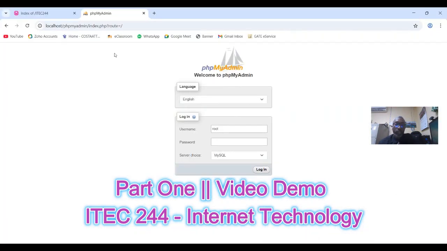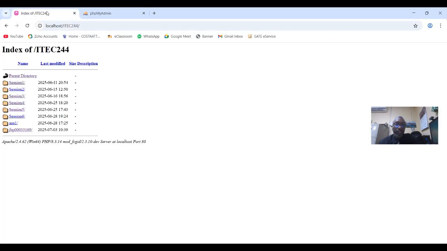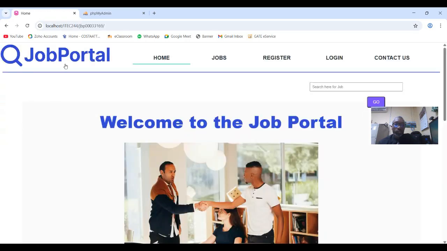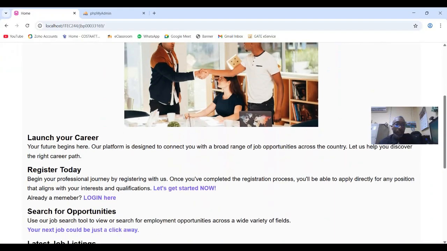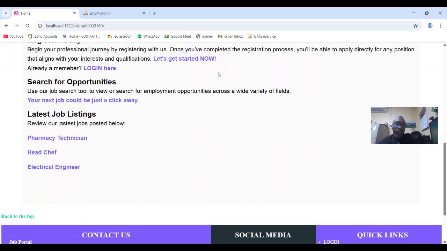So the initial assessment or assignment was to create a web page that is connected to a database. This is my initial design of my web page, whereby I have my logo, menu bar, a search bar just below the logo and menu bar, followed by the body or the content of the page itself.